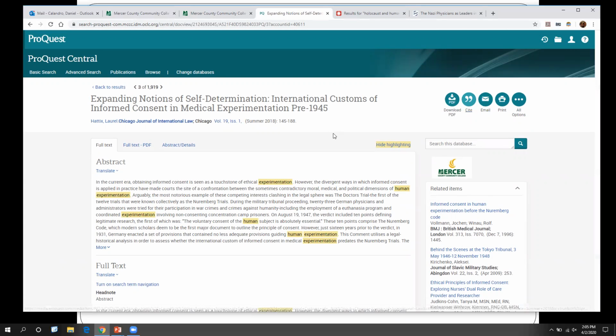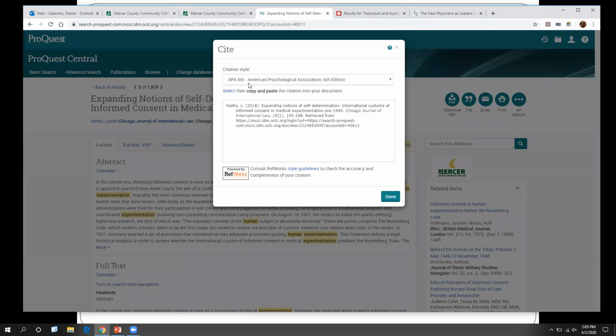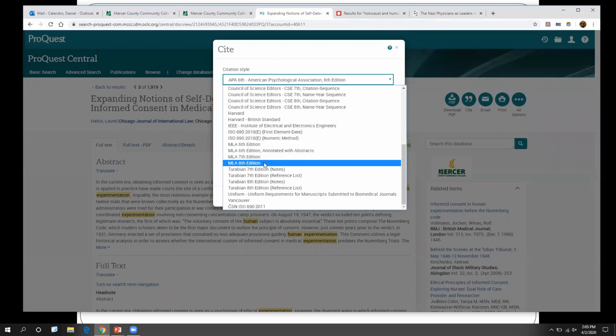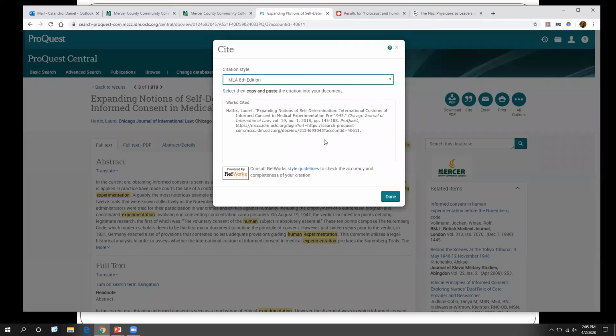Click on Cite. You can see here this actually defaults to APA, so I just want to change that to the MLA 8th edition. So if it asks, you want the MLA 8th edition, but pretty much all the databases, if they don't tell you the edition, it's going to be the most recent one, which again is the 8th edition. And there you can highlight, copy this into your works cited page.